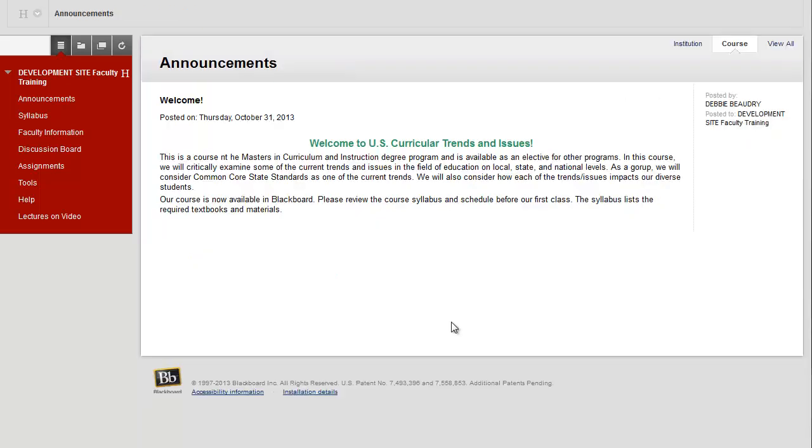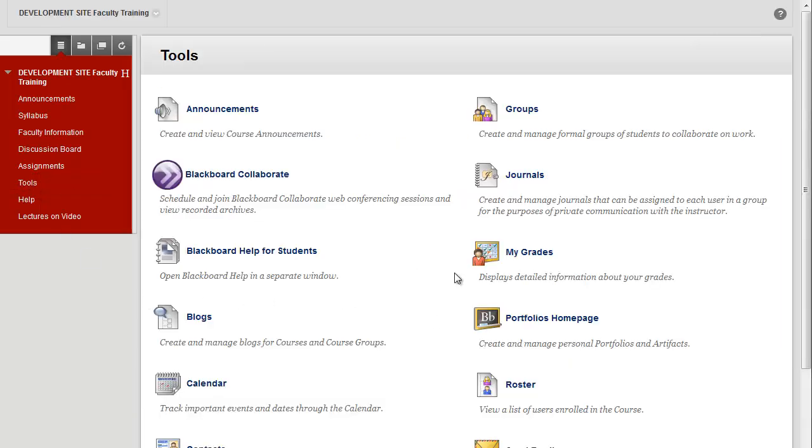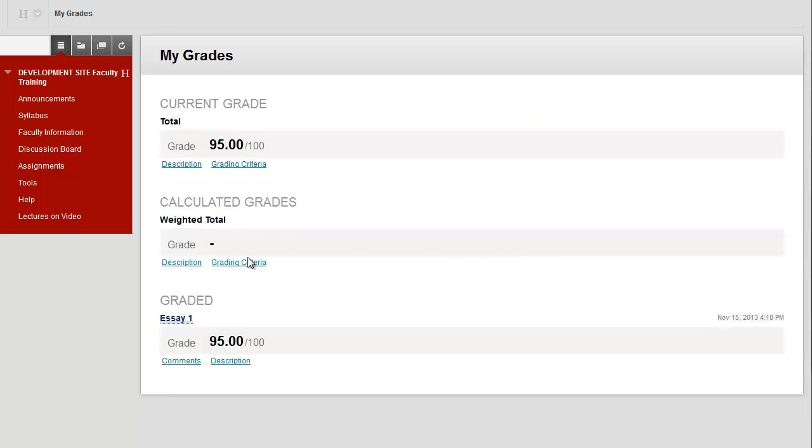Once your instructor has graded your assignment, you can review your grade. Within Blackboard, click on Tools and then click on My Grades. And your total and your list of assignments will be listed.